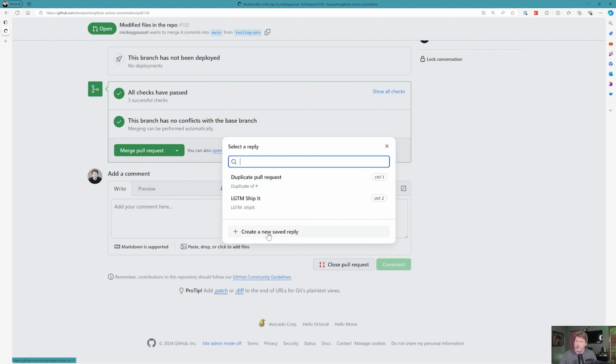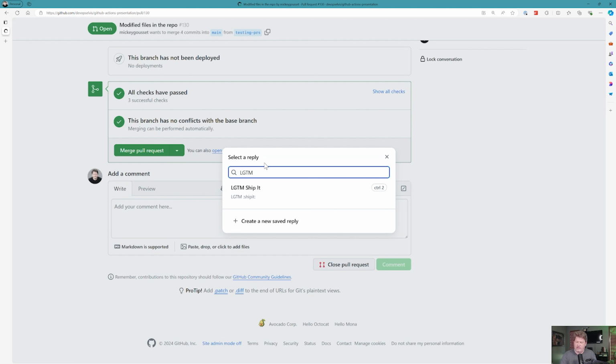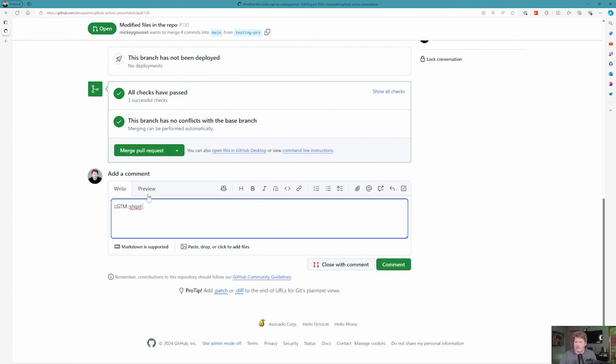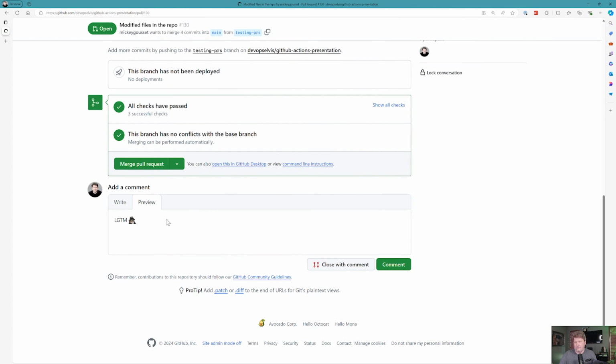I can even create a new saved reply from here if I want to. And I can search through my saved replies as well. So if I did a search for "look good to me," then it breaks the list down to just the "looks good to me, ship it" saved reply. Now to use this reply, I can simply select it. And you can see it adds "looks good to me, ship it squirrel."